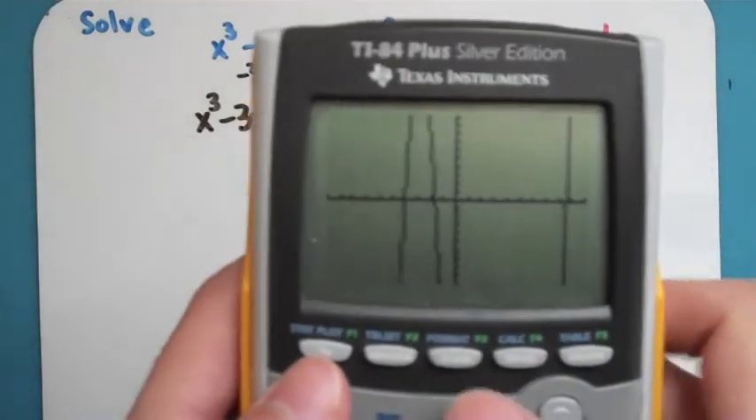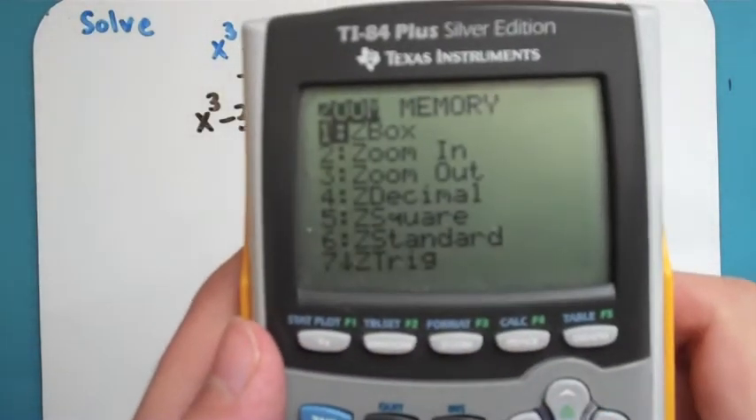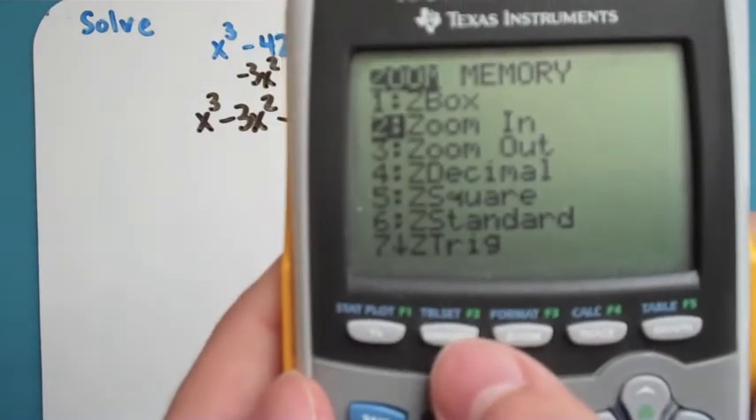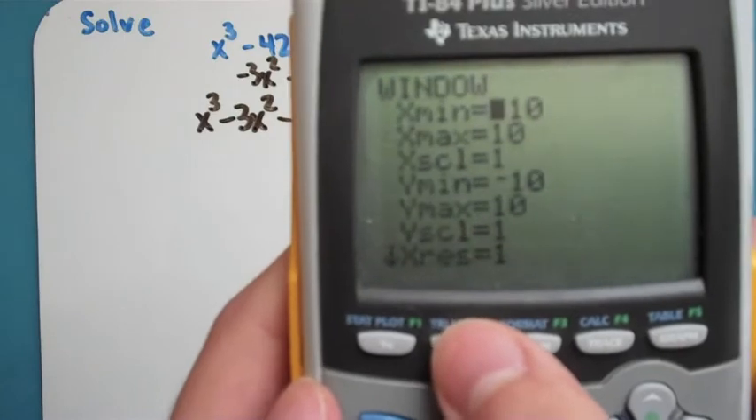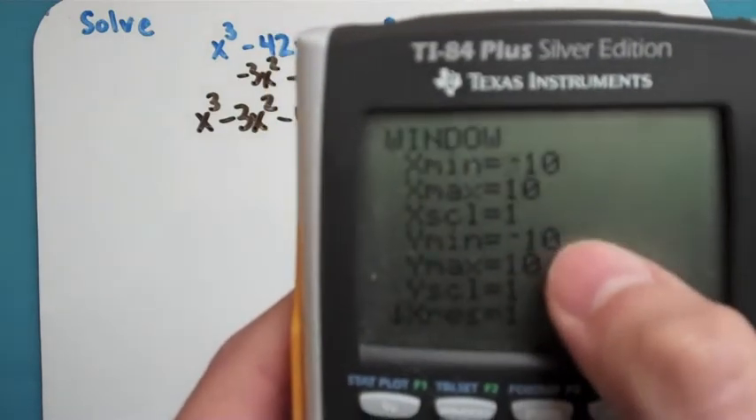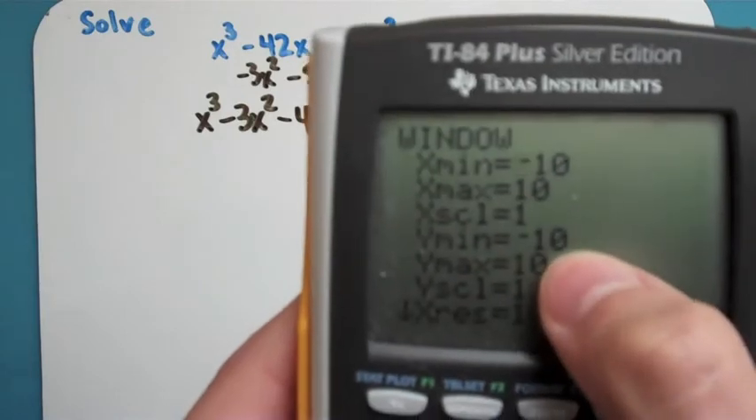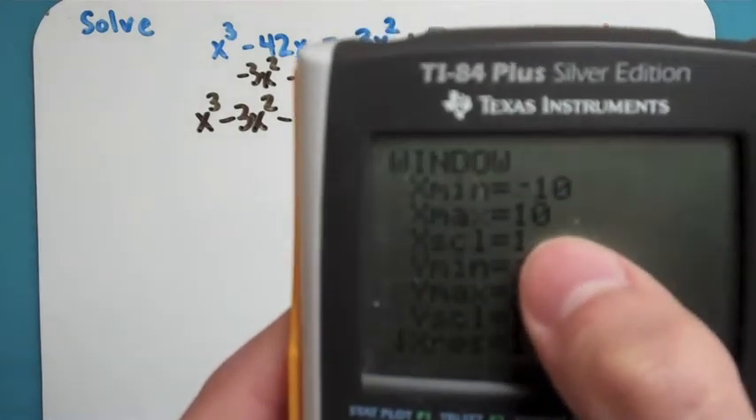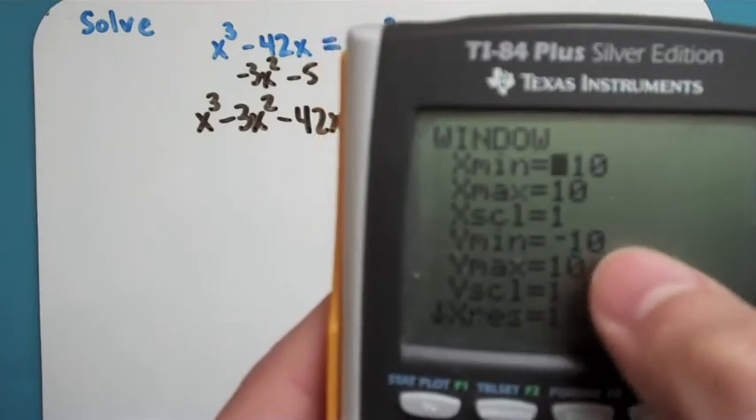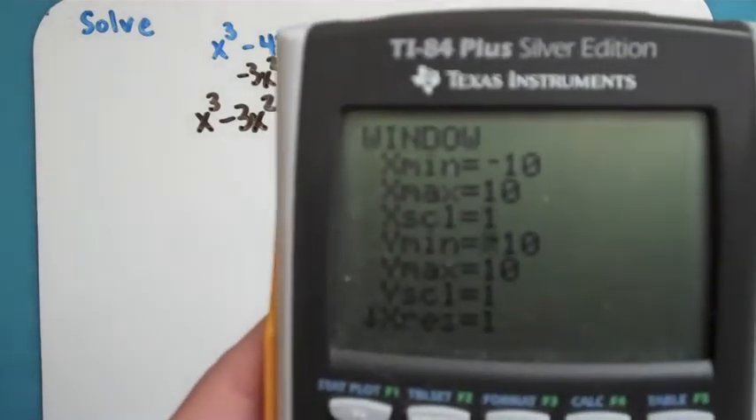There are a couple of ways of doing that. I've showed you before. You can use the zoom, and you can zoom in and out until it works. Another option is the window, which is the second button right here. The window lets you specify exactly what x's and y's you want. X min, x max, y min, and y max. X scale you want to leave at 1 typically, and same with y scale. That's just how much your tick marks are going by. And you just play around with the numbers here.